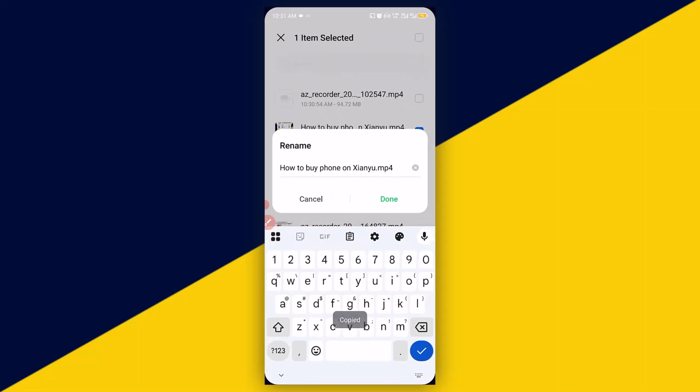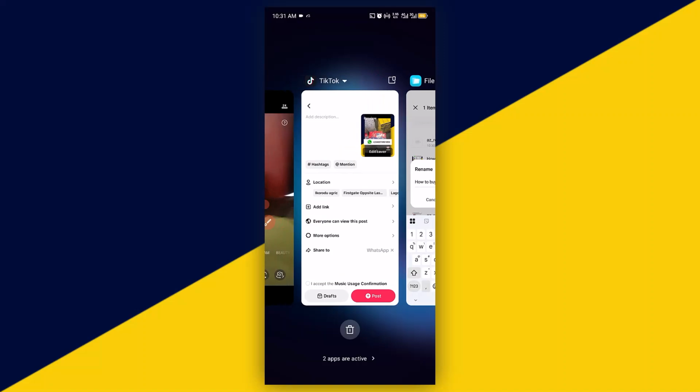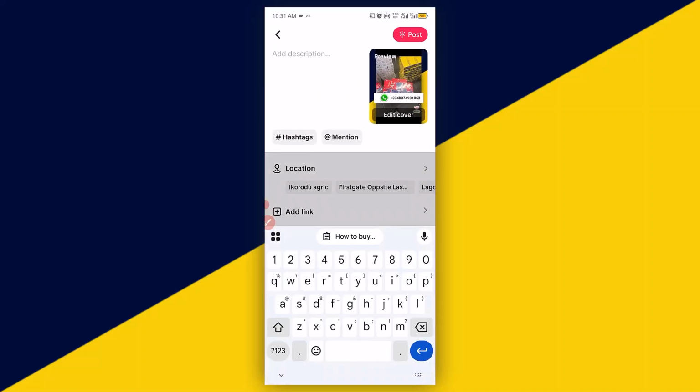Then I go back to TikTok right here. Then enter the description right here. I will just enter the title. Now, once we enter the title, next thing we want to do is to go ahead and add hashtag. And for that, I'm going to go to the next paragraph.